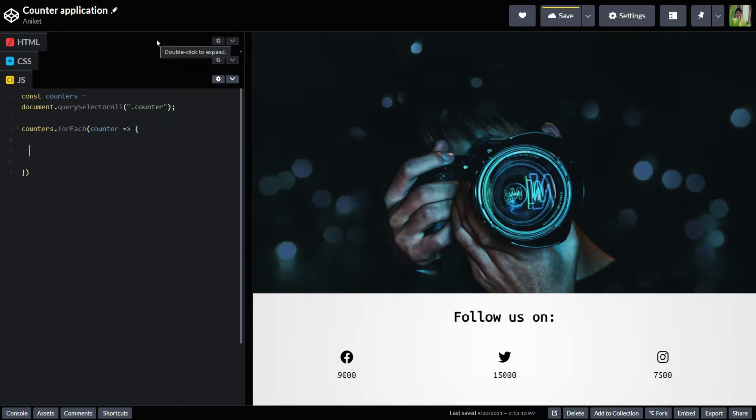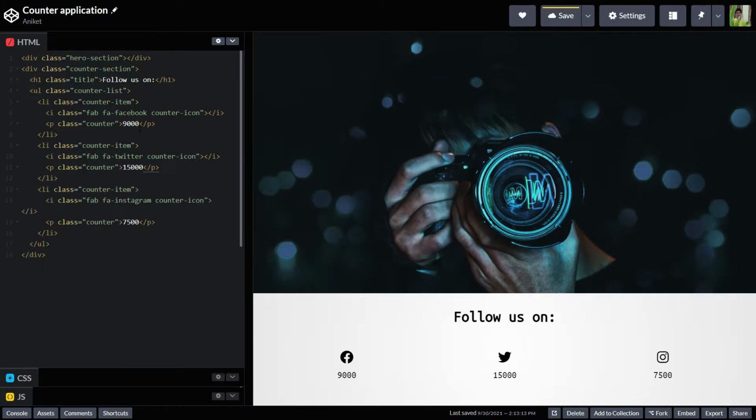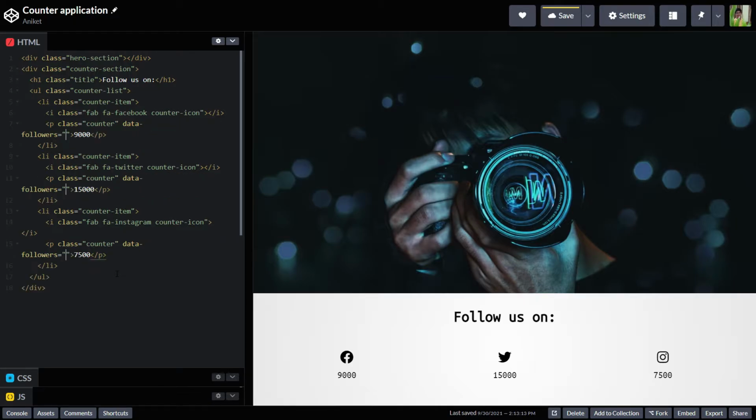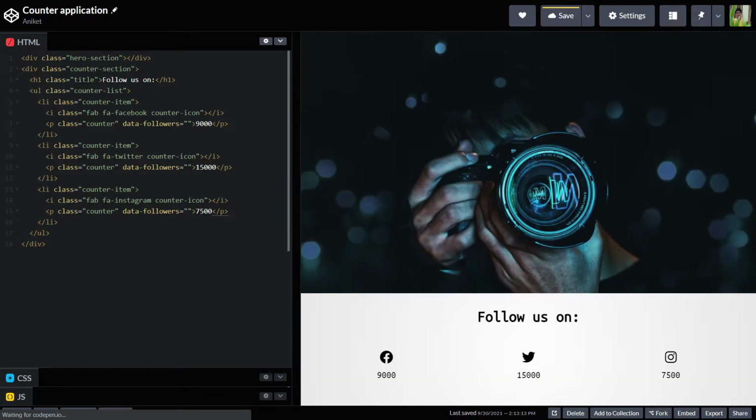And one more thing that I want to do is come here and say data-followers in each and every counter. Say data-followers, and what is this? You will get to know this, but first just write it like this: 9,000, 15,000, and then 7,500, because we want to make it like a counting website, so we'll have to dynamically add that. We do not want to hard code it, but we want to dynamically add that.